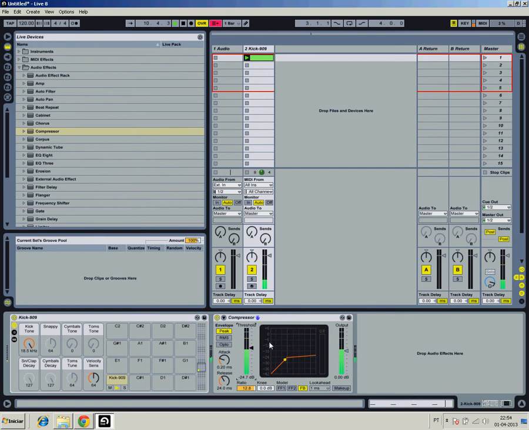As you can see in this display, this is the amount of the compression, the gain reduction, and you see the dynamics of the sound will start to reduce, and the dynamic range also. As you can see, with compression, it has a very low dynamic range.